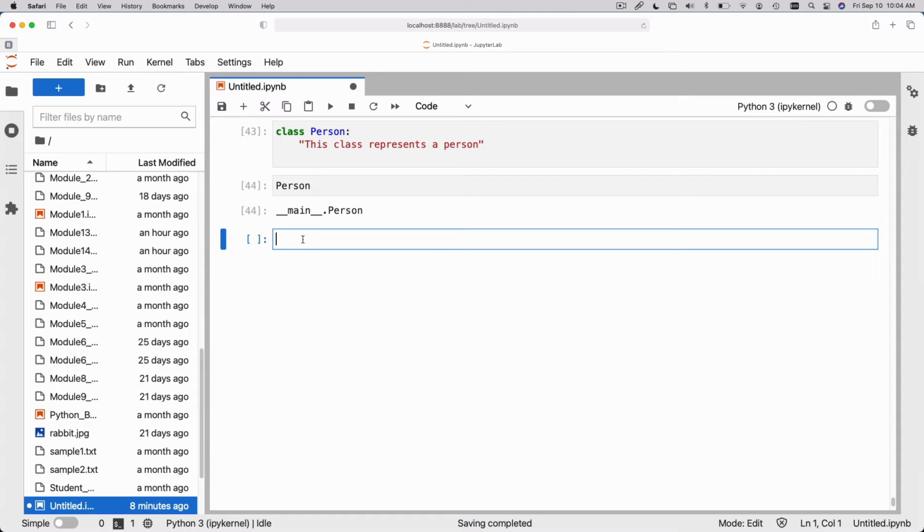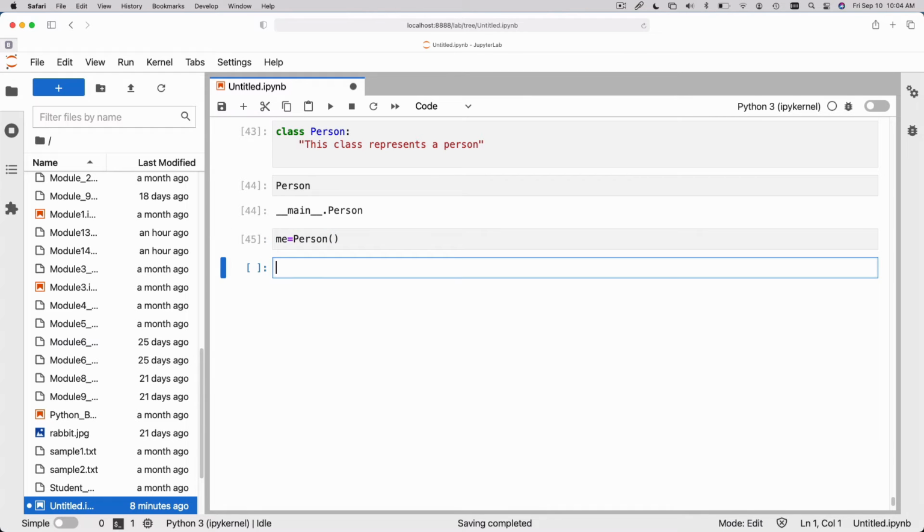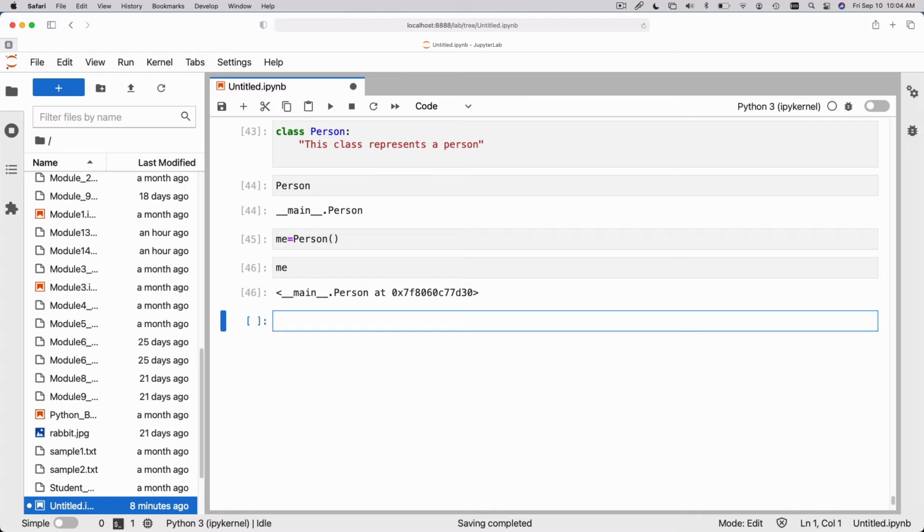If I want to create an instance of person, I can say me equals, and you call the class as if it were a function. Again, you've been doing this all along. So if I say me equals list, like that, that's the same thing. A list is an object. So I can create a person object. It's just not a very interesting object because it doesn't have any attributes or anything associated with it. But it is a valid object.